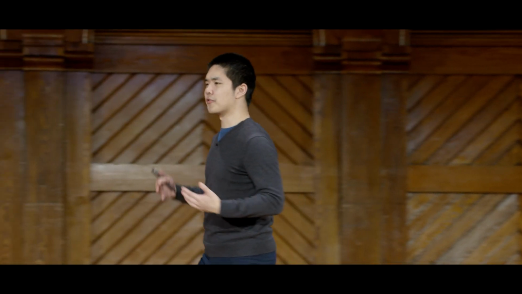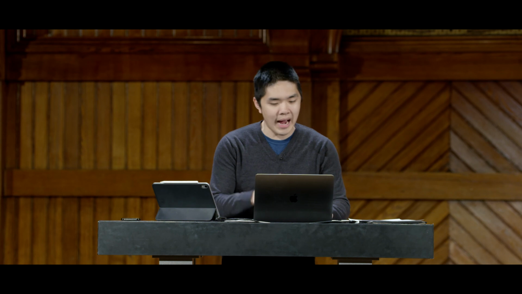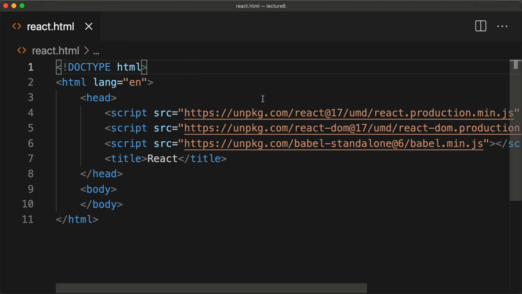The best way to get a feel for this kind of thing is just to see it in action. So I'll go ahead and create a couple of React applications just to get a sense for how it is that you can use React in your own applications as well. So let's start by taking a look at react.html. And what I have here is the beginning of an HTML page.